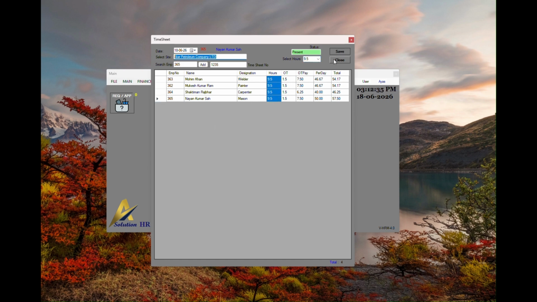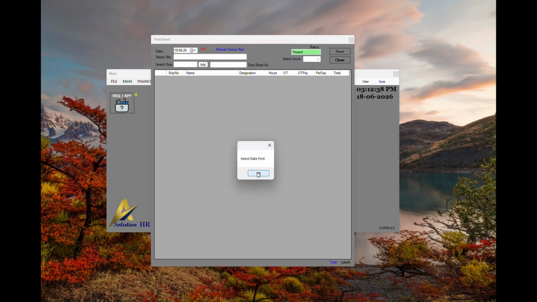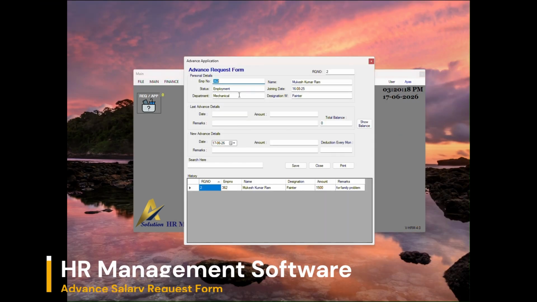Important: this entry will be used for salary processing and job cost/manpower calculation, so please ensure all details are entered carefully and accurately. Advance salary request form.